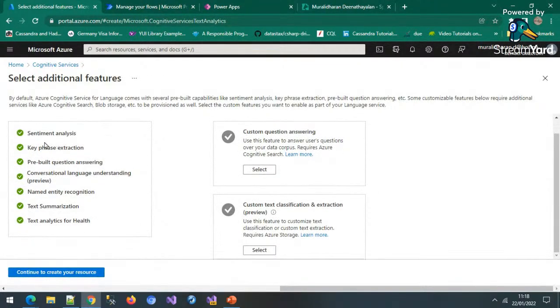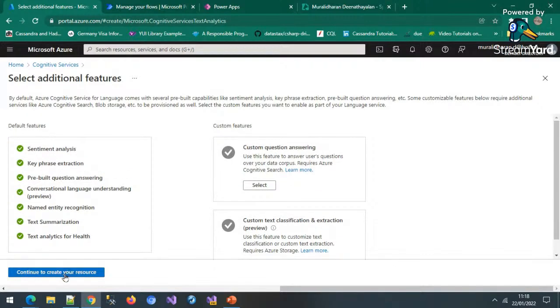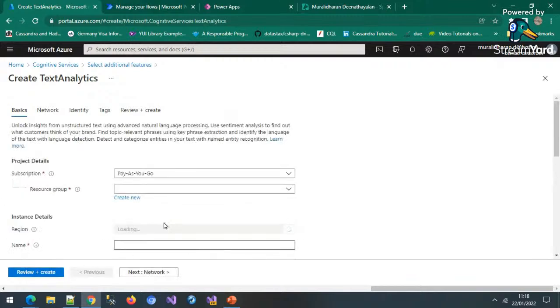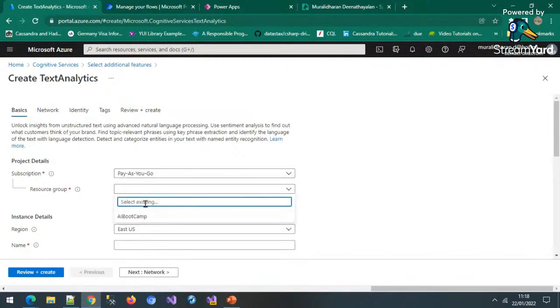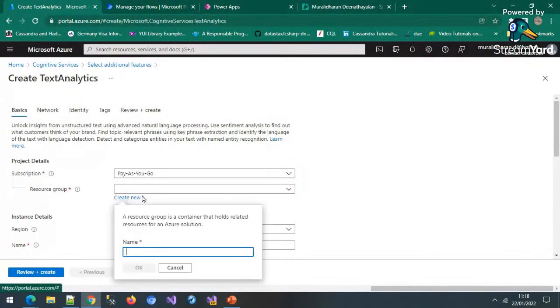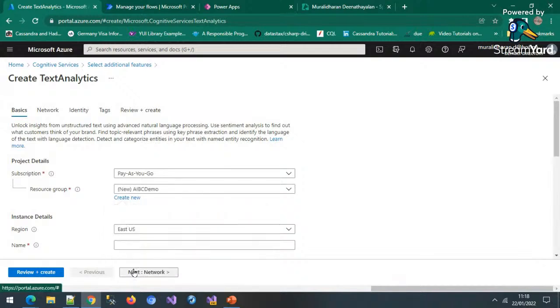Okay, so the language services can do sentiment analysis, key phrase detection, and more. That's what is listed out here. So I'm going to create a new resource. I'm going to use a new resource group, and it's for the AI Bootcamp demo.